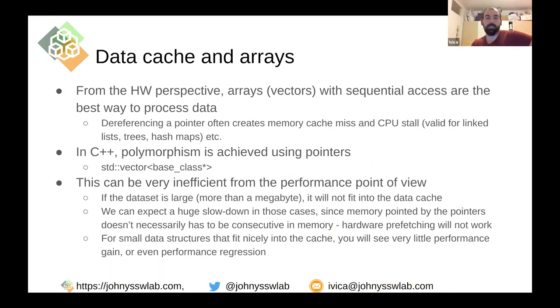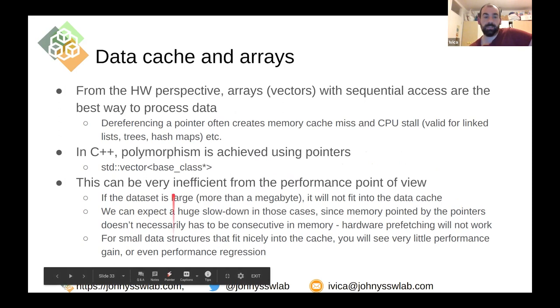Okay. From the hardware perspective, arrays and vectors with sequential access are the best way to process data. Dereferencing a pointer often creates a memory cache miss and CPU stall. Valid for lists, trees, hash maps. In C++, polymorphism is achieved using pointers. So you have this syntax for polymorphism: std::vector of base class.